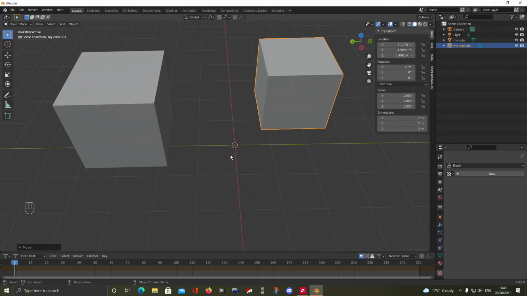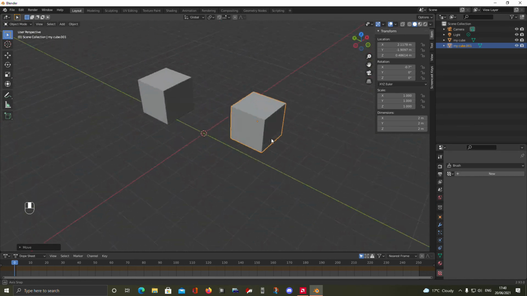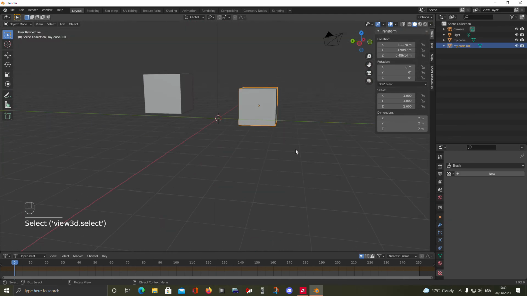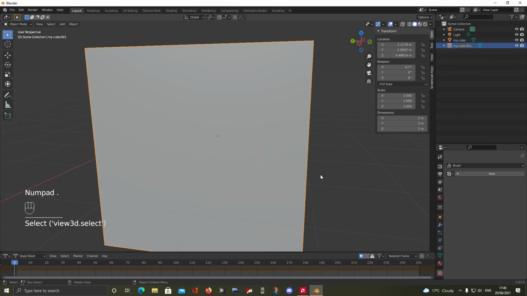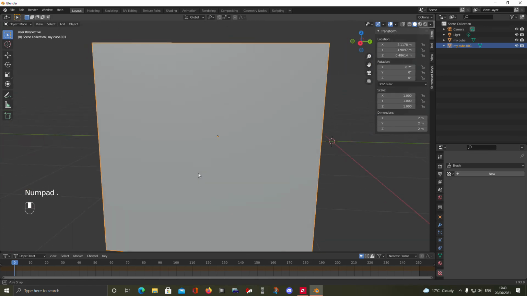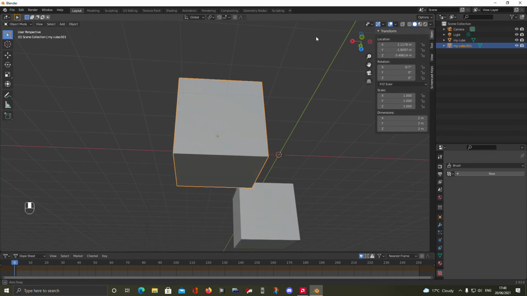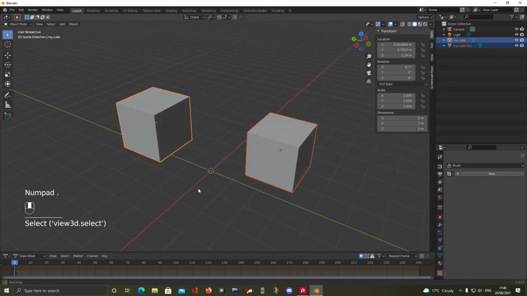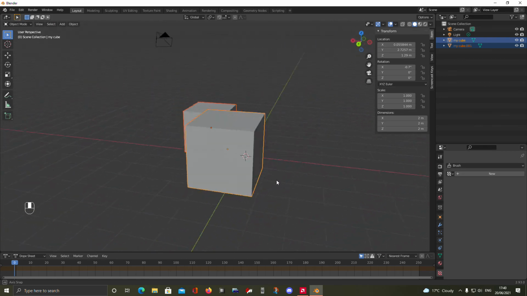It's usually rotated around the world origin by default, but if you click on an object and press the full stop button, then you're rotating around the median point of the object. If you select multiple objects and again press full stop, you're rotating around both of the objects.